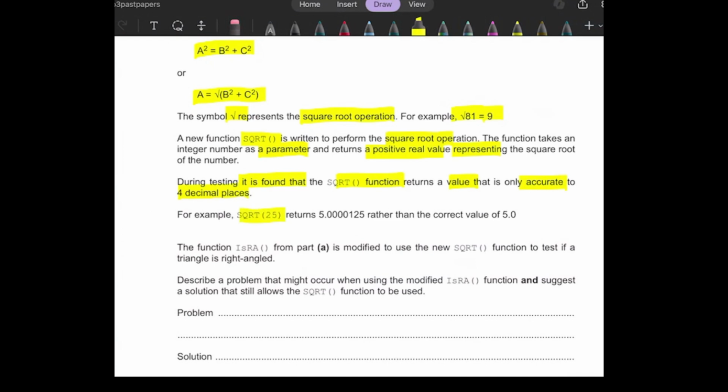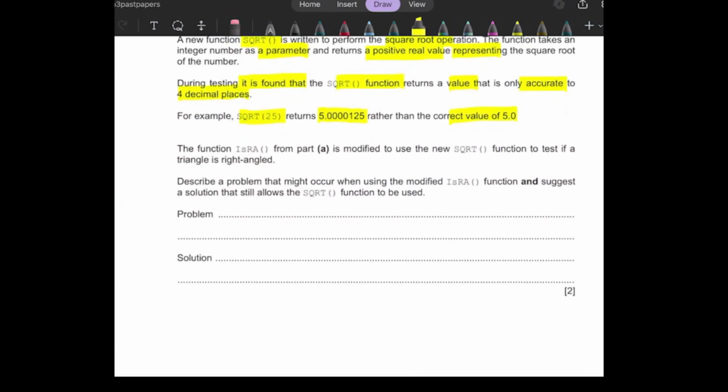Like square root of 25 returns 5.0000125 rather than the value of 5.0. So this is an issue. The function IsRA from part A is modified to use the new square root function to test if the triangle is a right angle. Now we'll use the square root. Describe the problem that might occur when using the modified IsRA function and suggest a solution that still allows the square root function to be used.